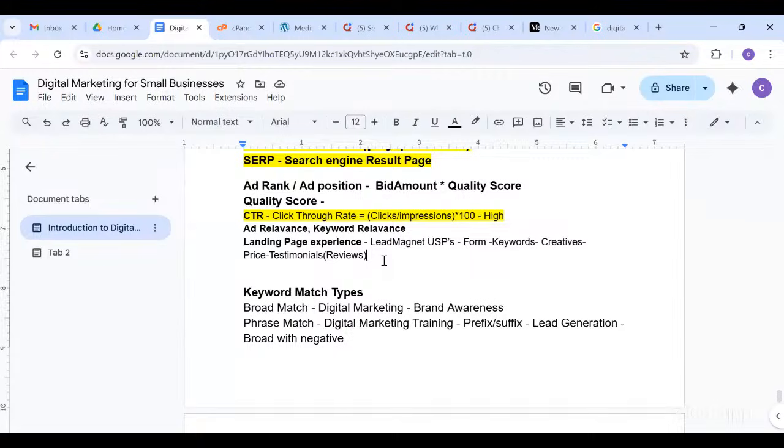And adding a form is very important because having a form on the landing page helps us collect the customer details, correct? So having a form is very important. Always add keywords in the landing page, good creatives, the price if you want to showcase the price of the product or service, and then the testimonials, the most important thing.